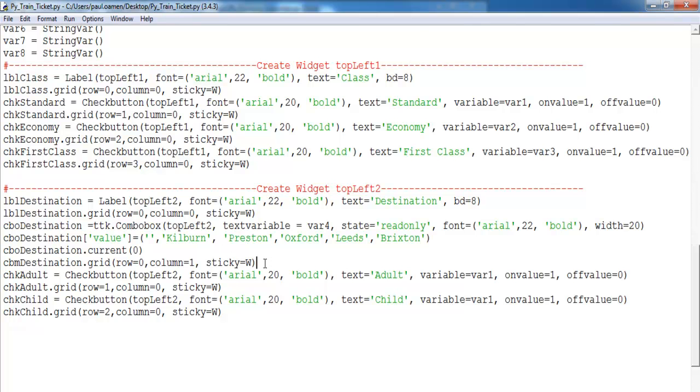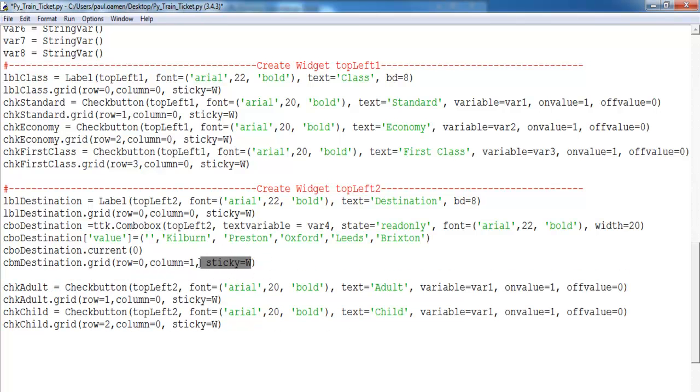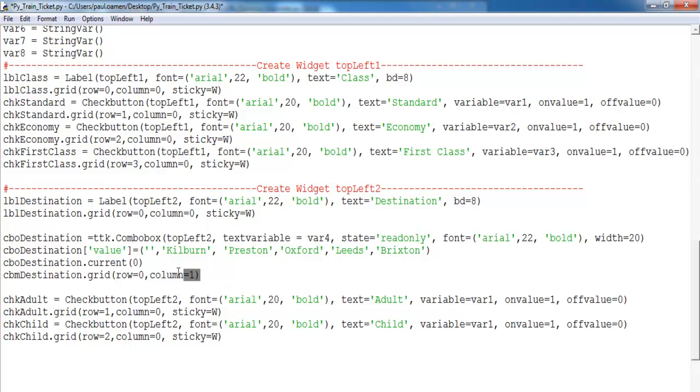Okay, I'm going to get rid of this. Yeah, so here I have the combo box. Alright, variable, the state of the combo box, the width, the destinations. I only have 5 destinations, and the current state is 0. Okay, let's save it. File, save, give it a run and see. Run it.